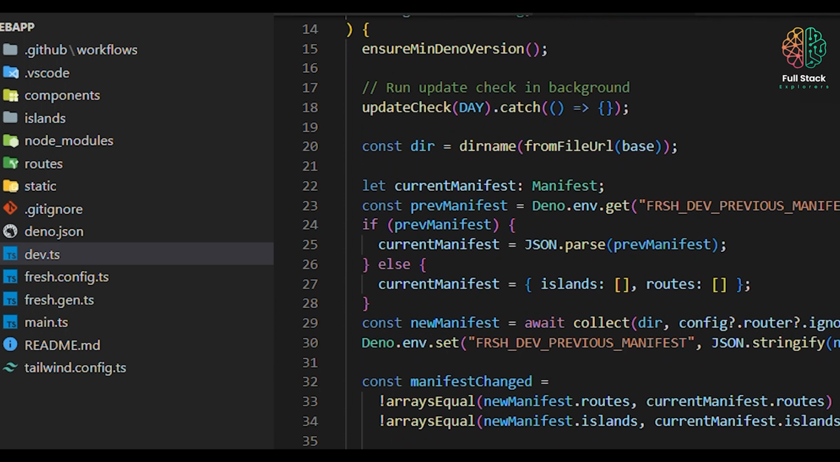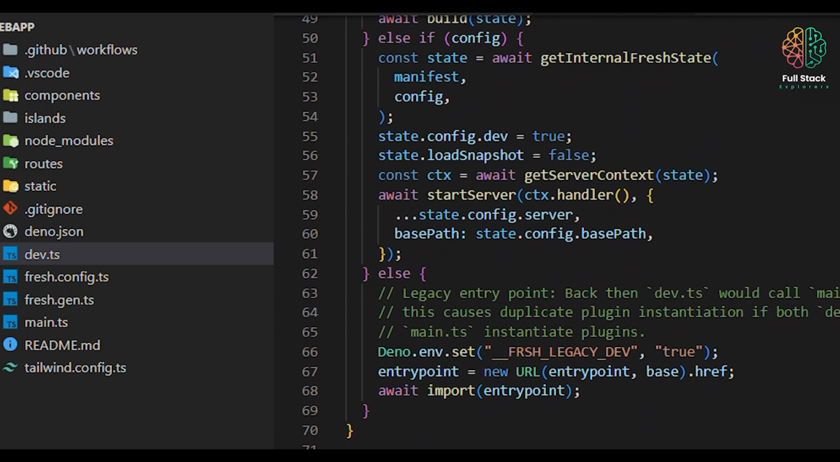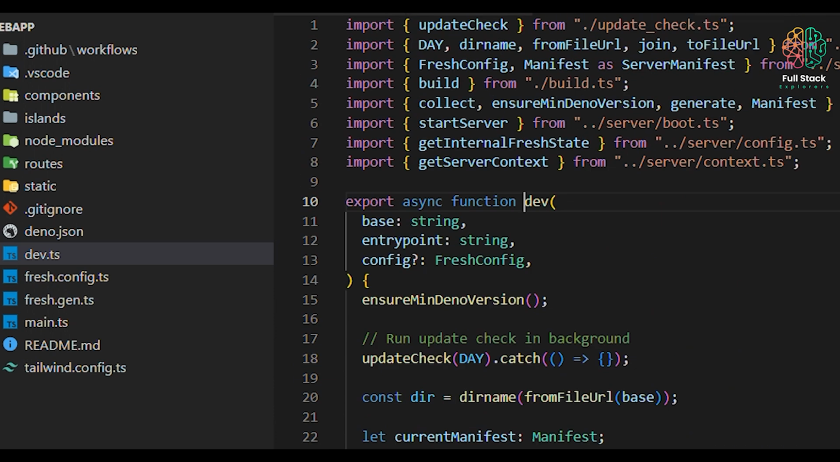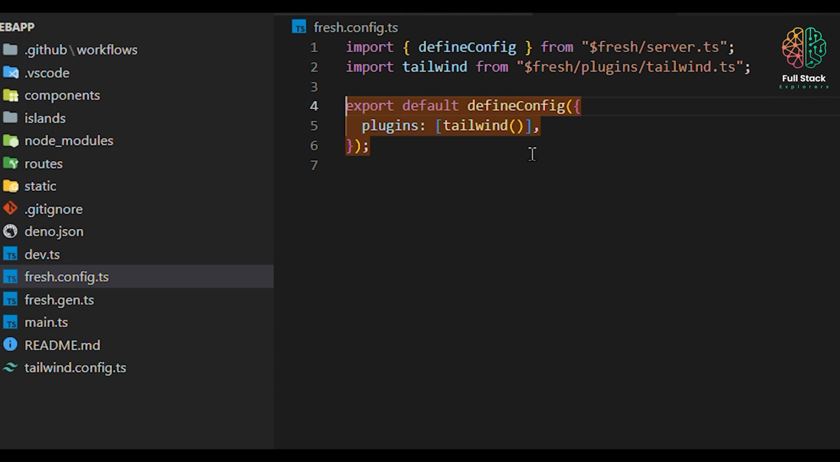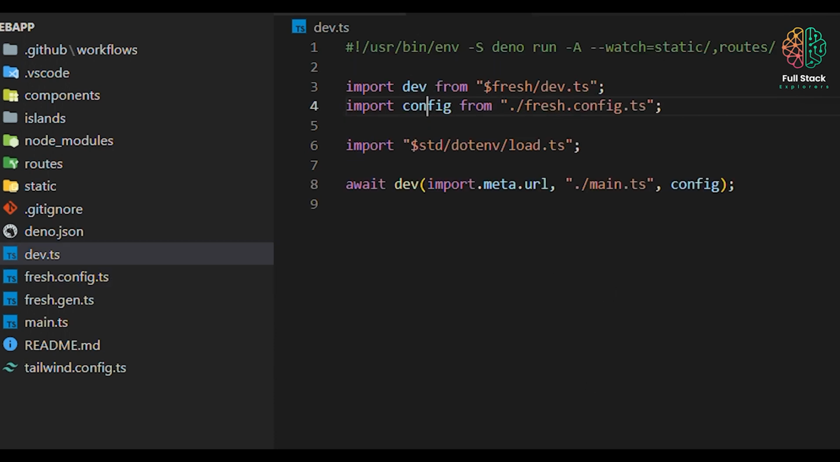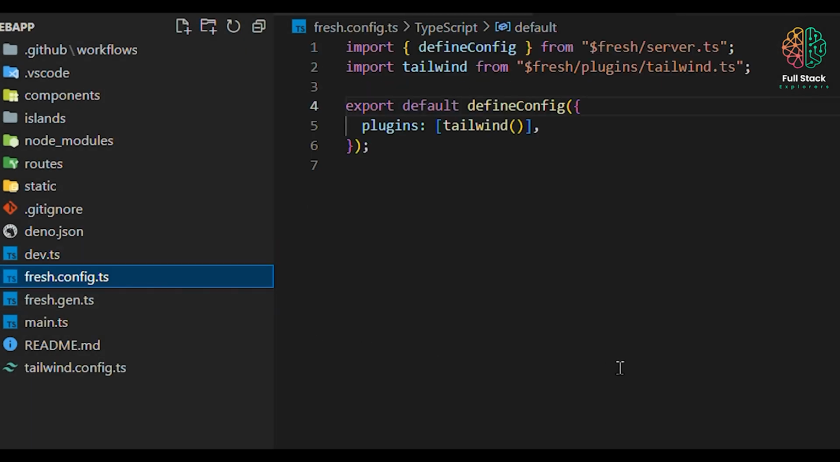It allows developers to set up their development environment according to their needs, making it easier to test and debug their application locally before deploying it to a production environment. The dev.ts file plays a crucial role in managing the development workflow and ensuring that the application runs smoothly during development.